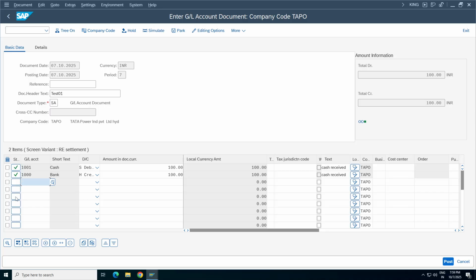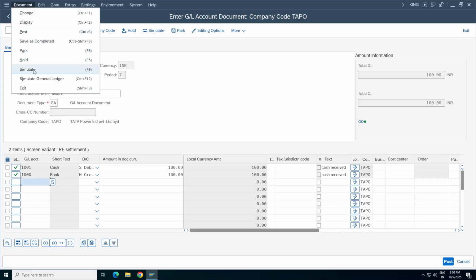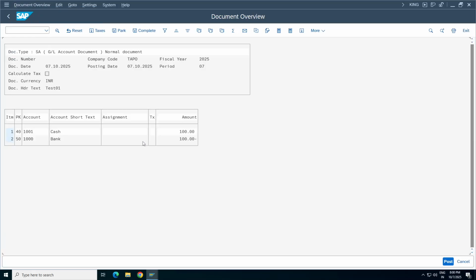As of now, I don't see any errors, but at the time of posting you may face errors, because there are certain programs that will check the errors at the time of posting. So click on Document in the menu, click on Simulate. In the simulation also I don't see any errors. Click on Post.